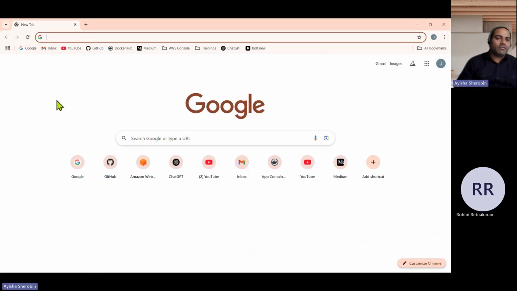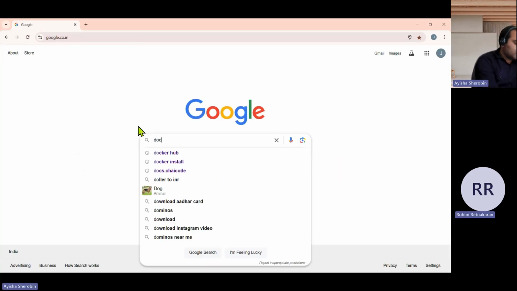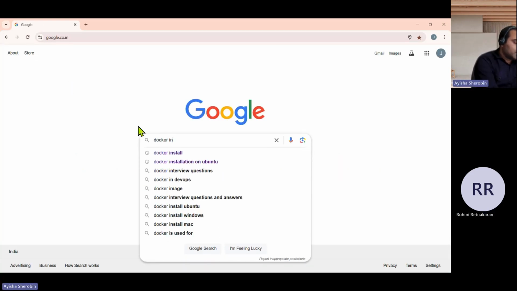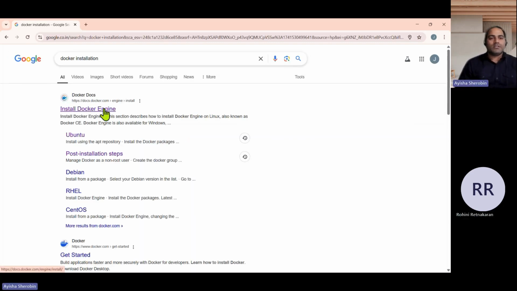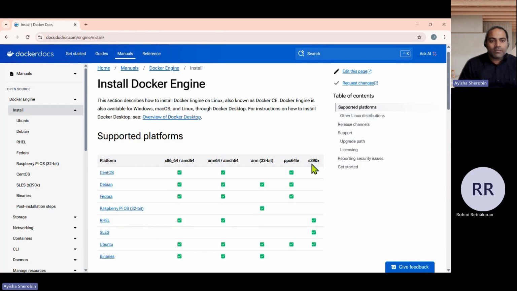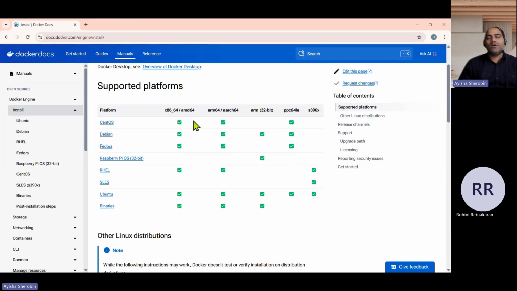Okay. We have many options, and we can follow the same, like create a Dockerfile or something. Docker installation. You can see here, install Docker Engine. Now we have many platforms. If we talk about Linux based, like CentOS, Debian, Fedora, RHEL, and Ubuntu.